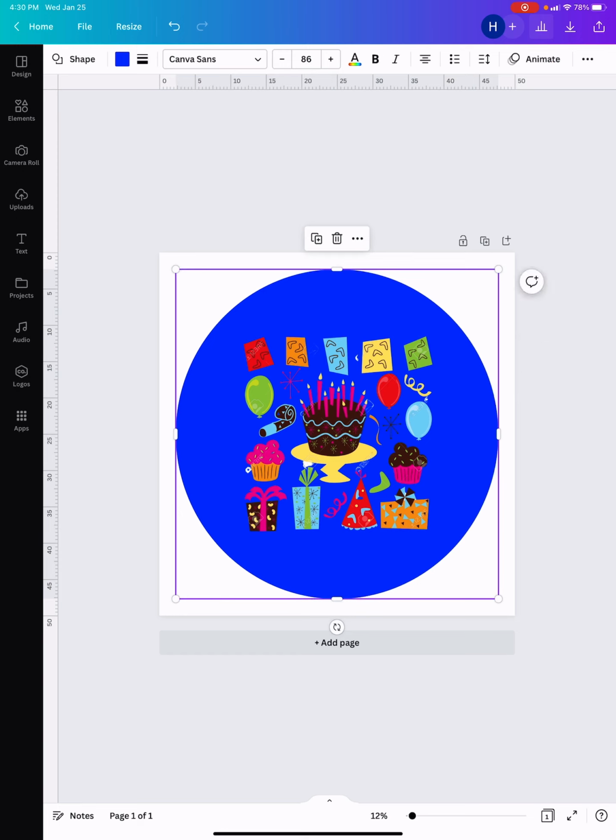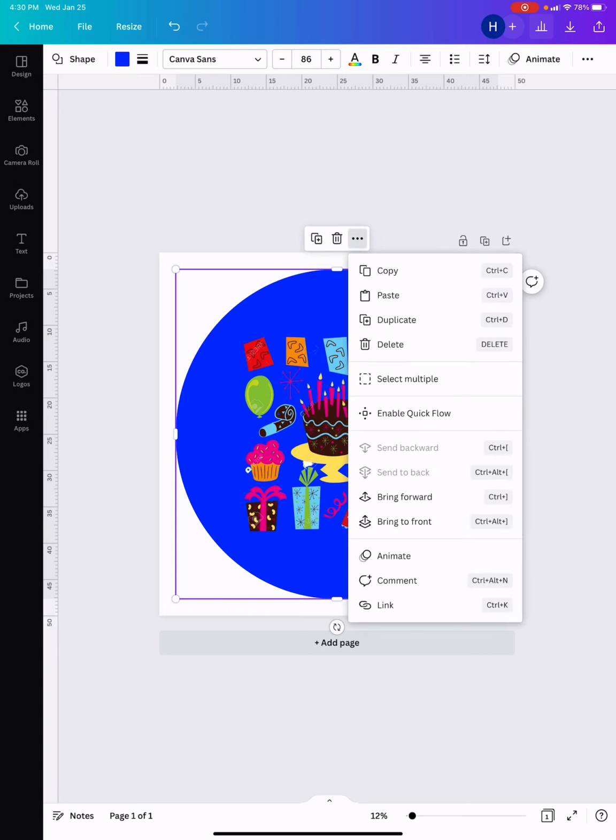Next, I'm going to tap on the outer circle, and then right here at the top you see the two sheets of paper on top of each other. That's how you make a duplicate copy. You have your trash can in case you want to delete that image that you selected, and you have the three dots. I'm going to tap on the three dots, and it brings down this menu, and I want the one that has this little square.